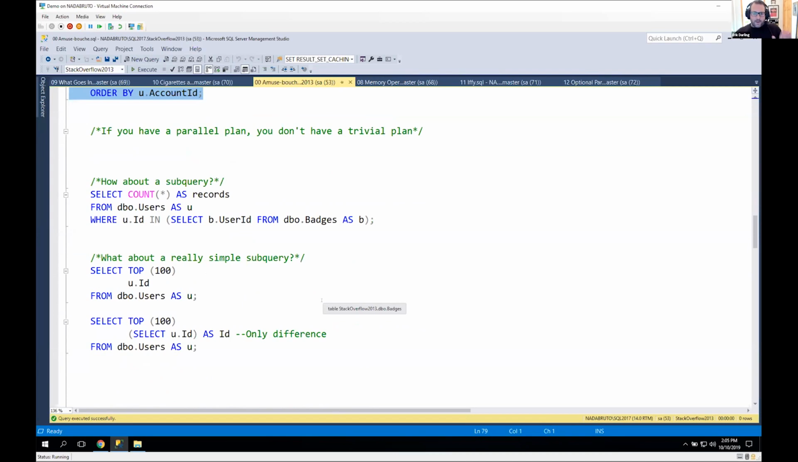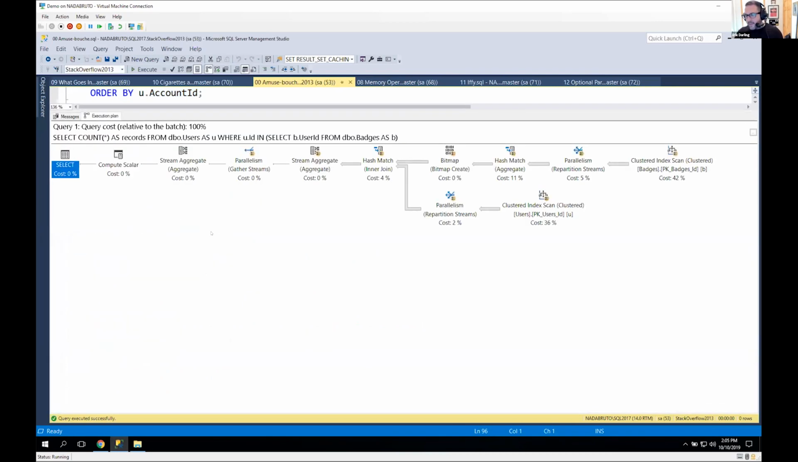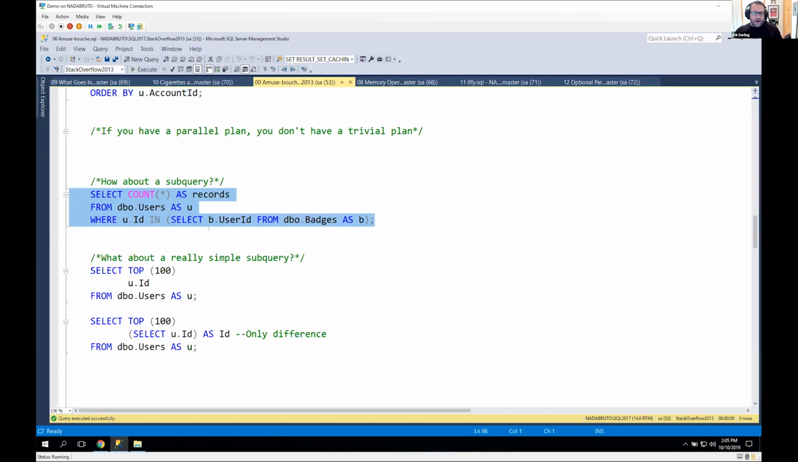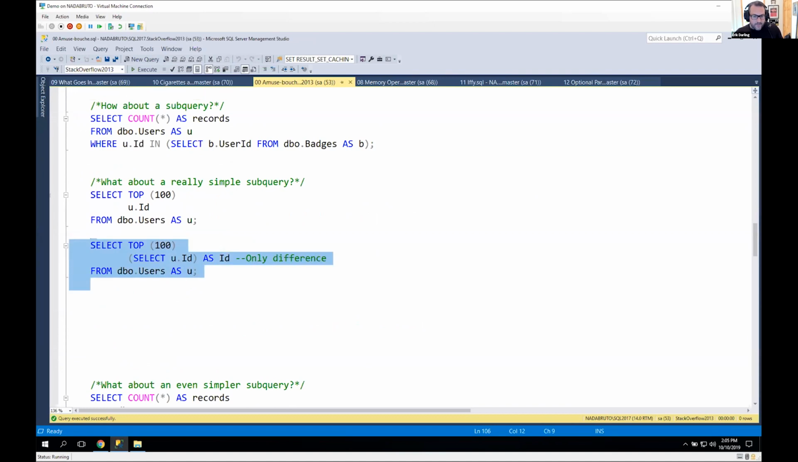Another way to get a plan that gets full optimization is to do something like a subquery, right? So if I run this subquery query, we're going to see an execution plan that looks a lot like that join query. That's because subqueries are often optimized out as joins. But we can do an even simpler subquery and still get full optimization.